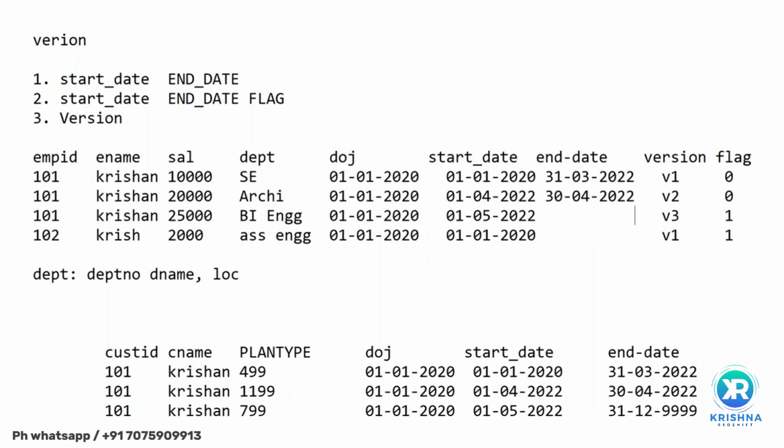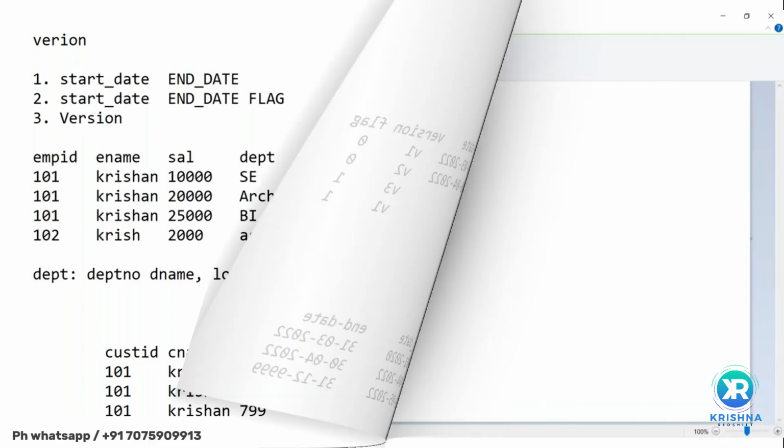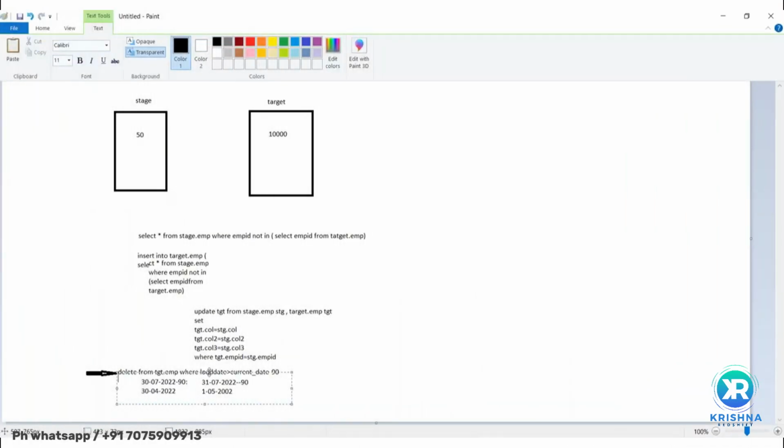Sir, in type 3, start and end date are not required? Recent history will be maintained in type 3, yeah, recent transactions. That's why we have some load date, right? I have shown a load date somewhere. Load date is not actually the employee history.